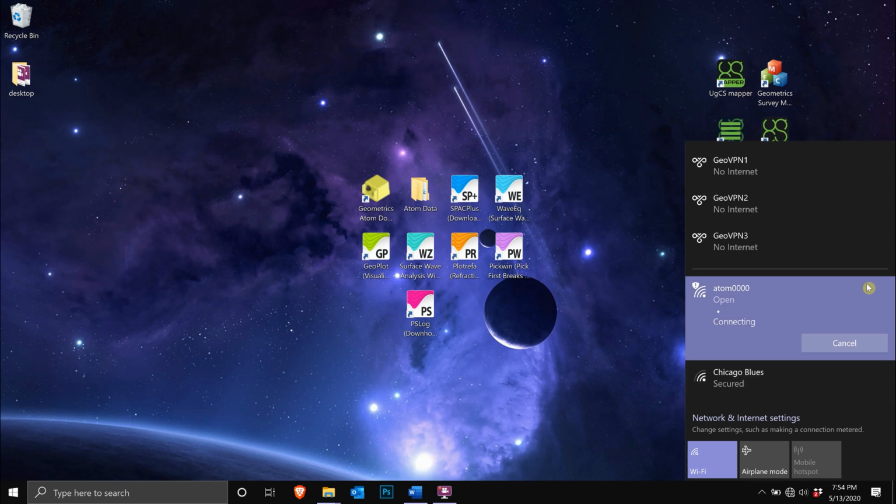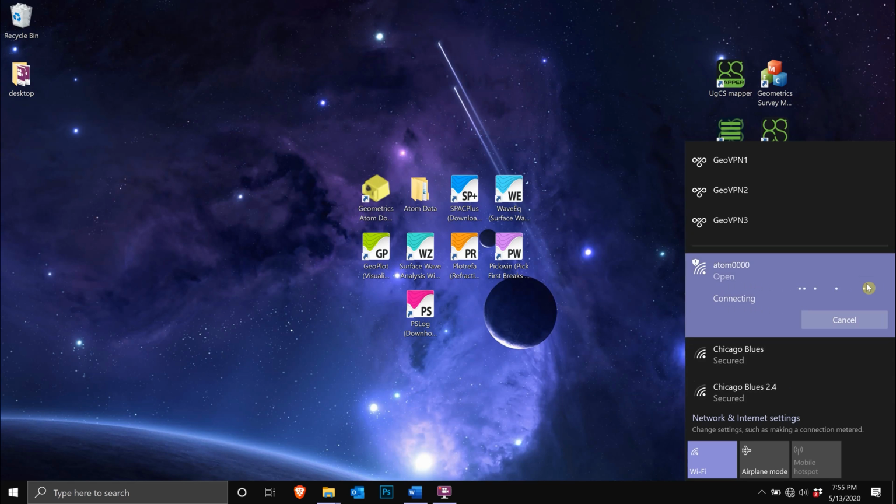And the next step is to basically open up the Geometrics downloader. So you want to power on your Atoms, then you'll power on your Wi-Fi access point, then you'll have it connected to your laptop, and then you open up the downloader.